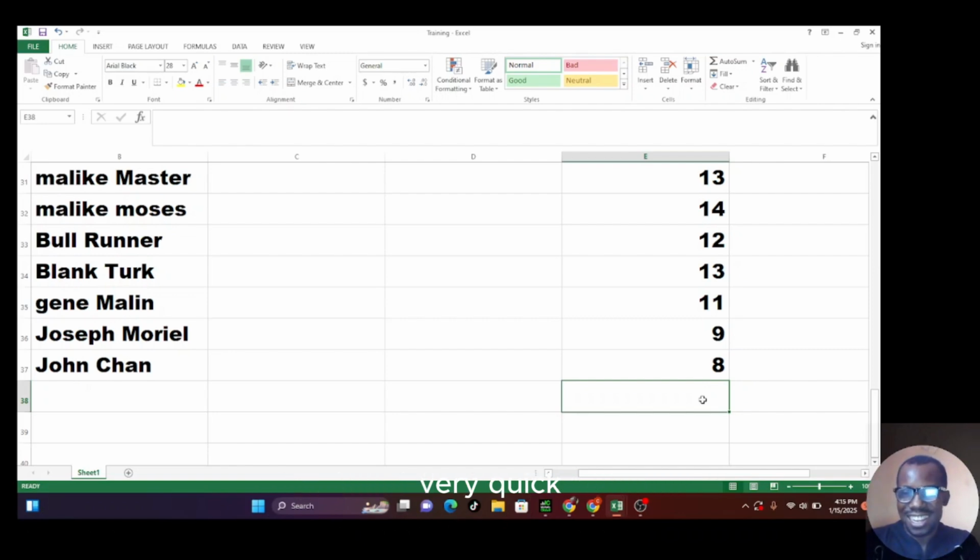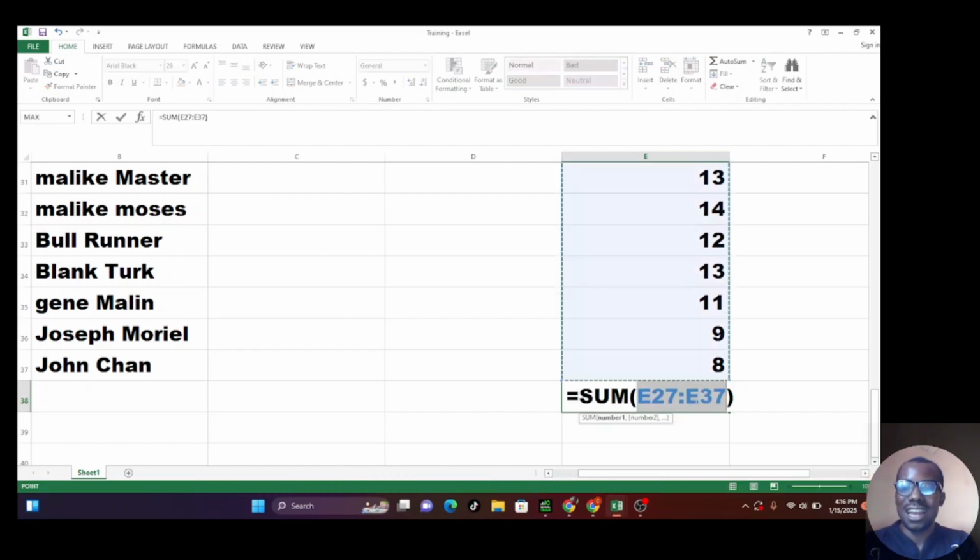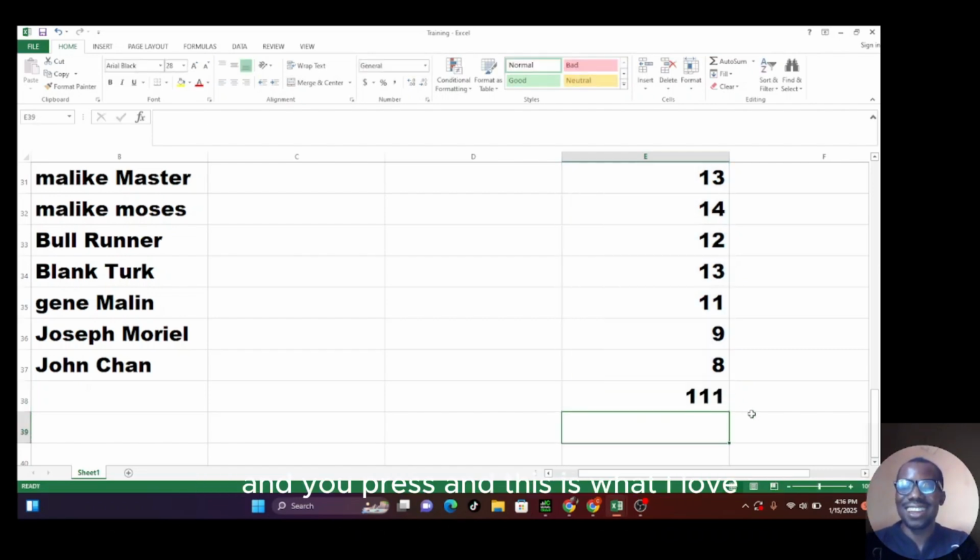Very, very quick. Let's assume that these figures are in thousands or in millions and you want the total, the summation of it all. Very simple. Just use Alt and equals. So for us to get that, you bring your mouse to where you want it to be. You hold your Alt and press equals, and you press enter. The same one as before. Tell me which one is faster than this.